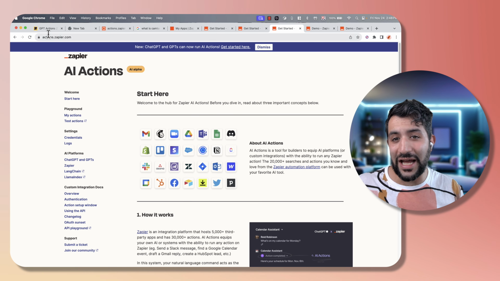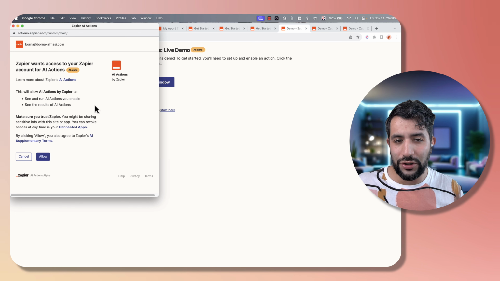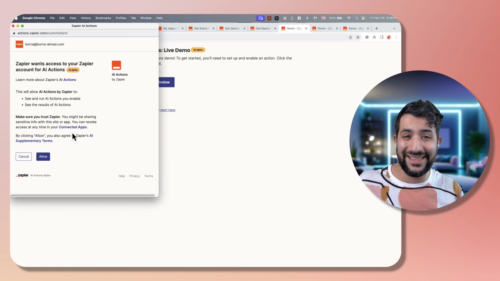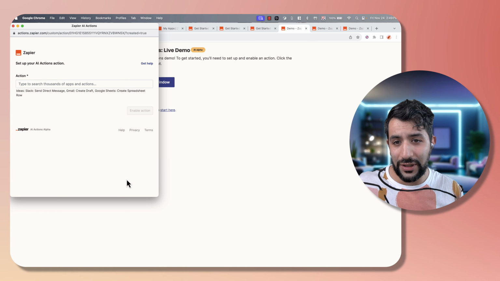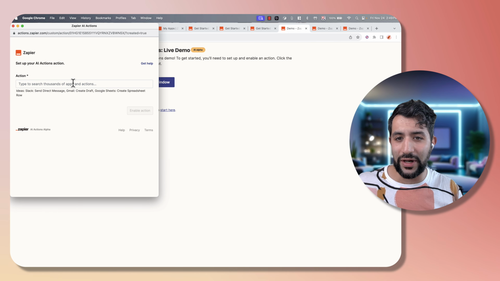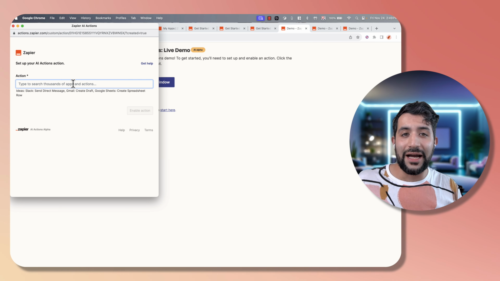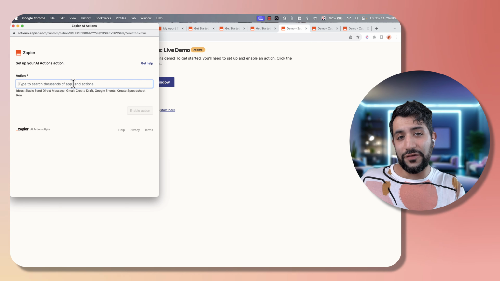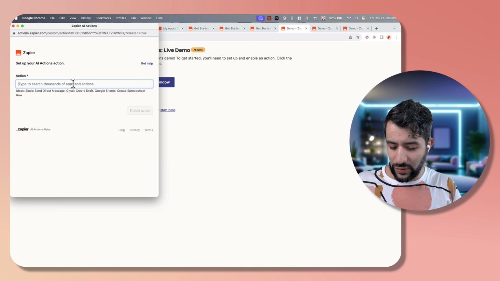Next, you're going to need to go to actions.zapier.com. And if you go to Test Actions and open the Action Setup window, you will be able to authorize Zapier itself to run AI actions. So you click Allow, and that'll take you to this page where you can set up your first AI actions. The actions we're interested in are find a calendar event and send email. So we're going to start with the calendar.